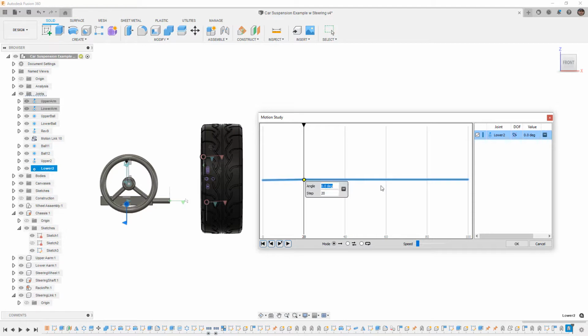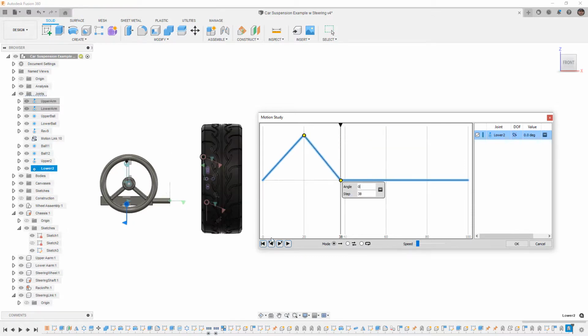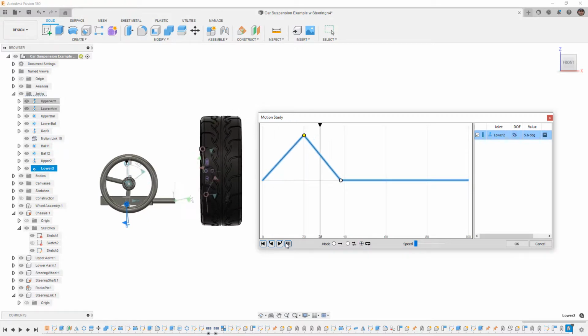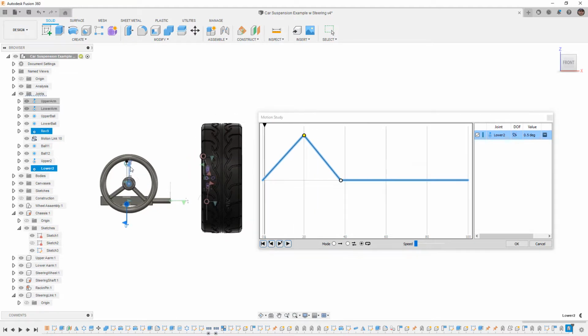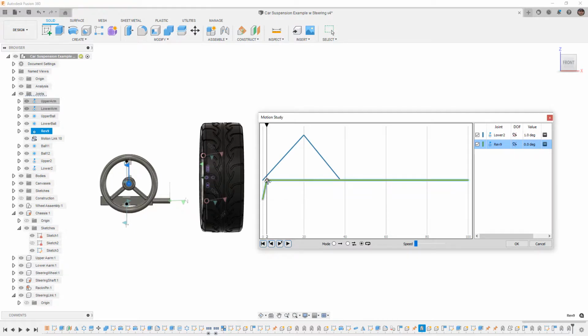So select the blue one, we'll make it go up 10 degrees. We're going to go a little bit further, and we're going to come back down to 0. So we're going to reduce the speed, loop it, and let's just play it. And you can see that the steering wheel is turning as we go. So I'm going to select my steering, and I'm going to add that in, and I'm going to set this at 0, and I'm going to drag that point. I want to make sure that it's 0 here as well.